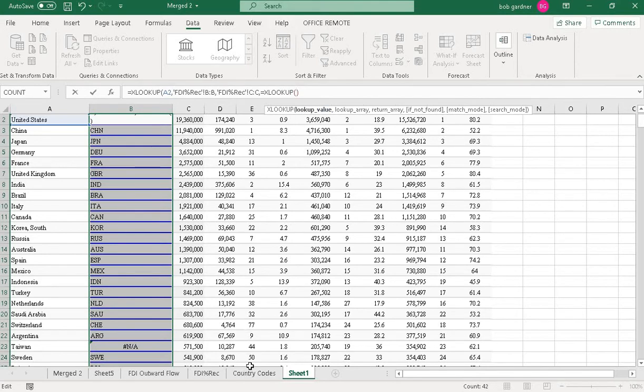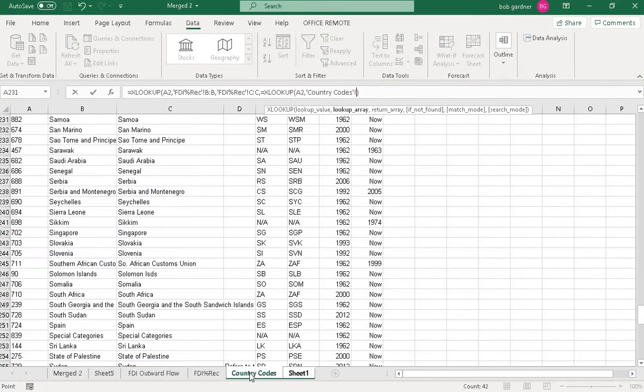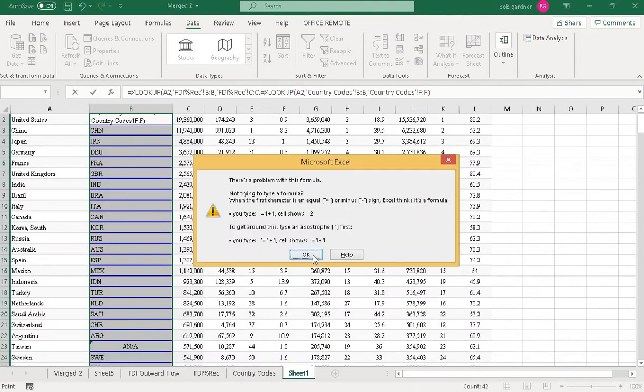So if not found, I'll again select the value I need to search, then the second argument will be the country names, and the third will be the country codes, the alpha 3 country codes, which are in this column. I'll press enter and let's see if this works.